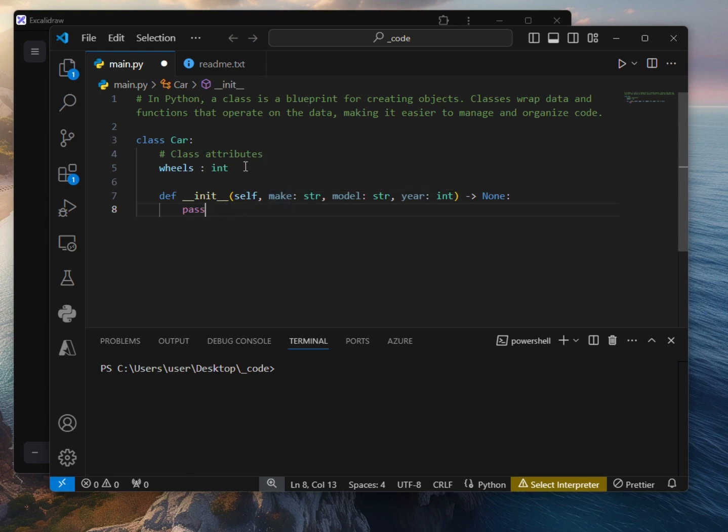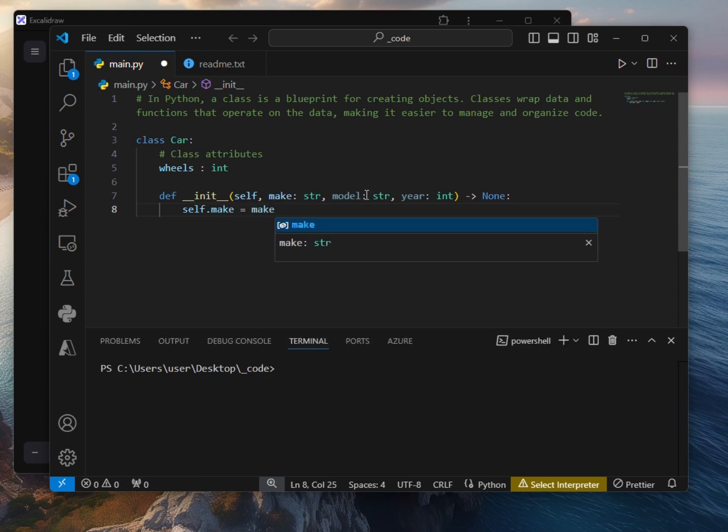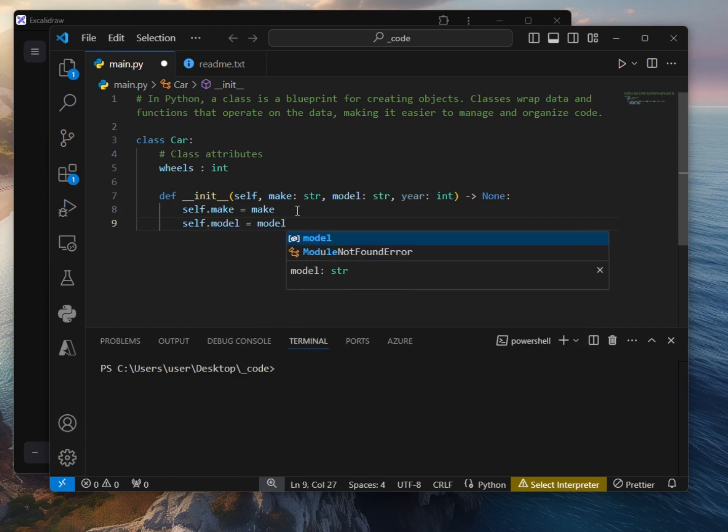Okay. And we can proceed to say self.make equals make. Okay, so now what this is doing here, when we say self.make, we are describing the object itself. When someone tries to create a new car and they pass in the make, this is what would be passed in. Go ahead and assign the value of make within the class to the value that was passed in. Okay, so we'll do that for the others. Model.